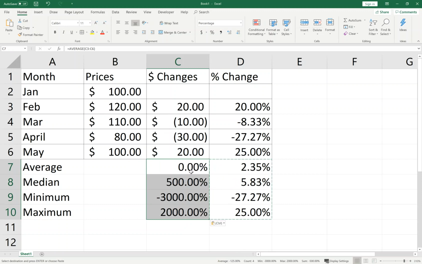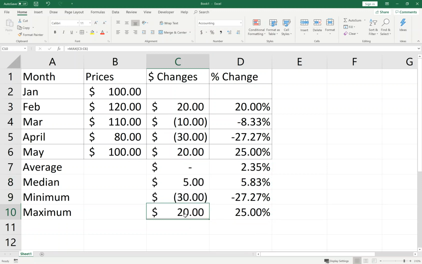However, that's an easy fix. While I'm selecting this area, I'm just going to click on the dollar sign and change those to dollars. So that gives you some basic ideas of how to put in numbers in Excel, make calculations, copy formulas, and change formats, and also insert rows and columns.